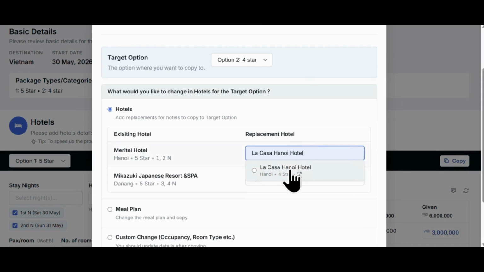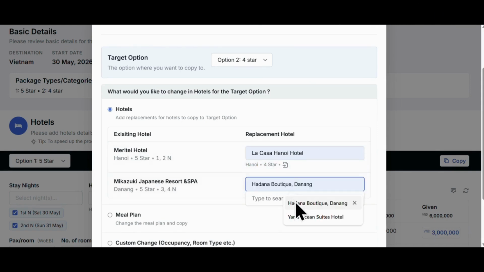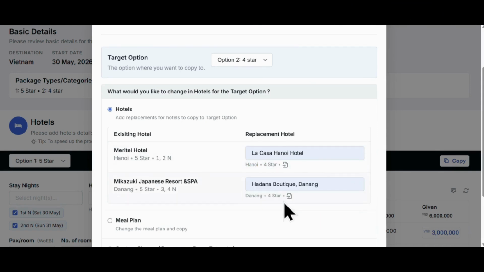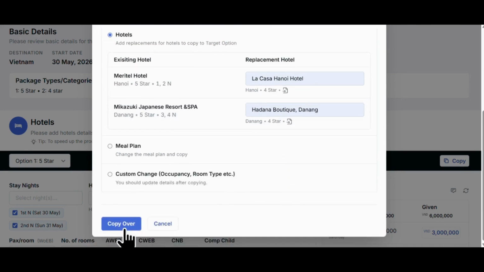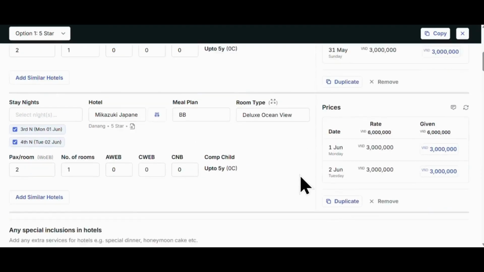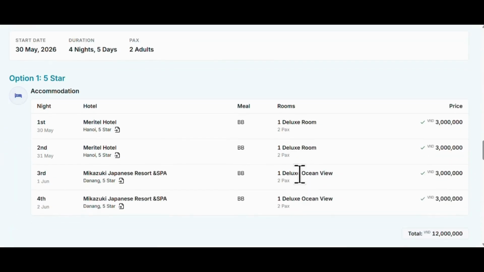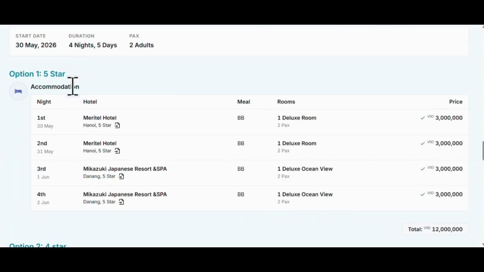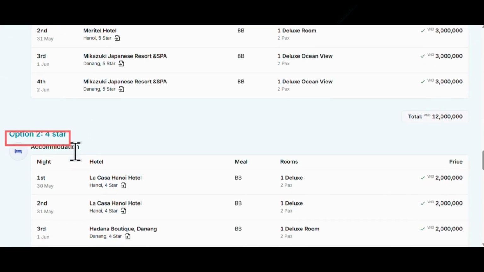Select the number of hotel options for the replacement option from the drop-down. Save settings by selecting Copy Over. Now you will see that Option 1 and Option 2 are created in your quotation for hotels.